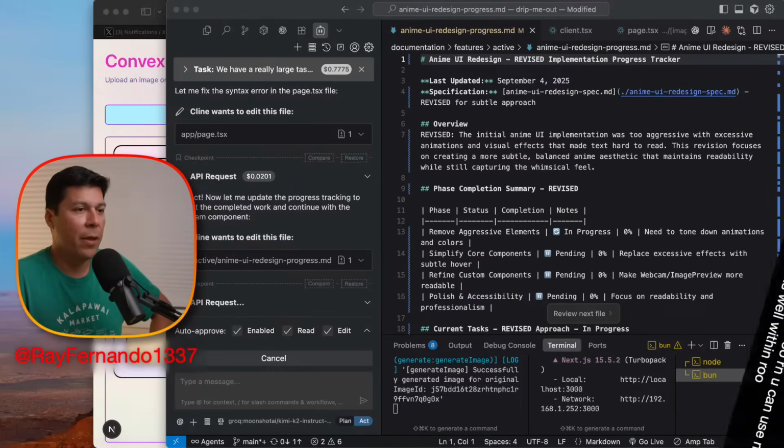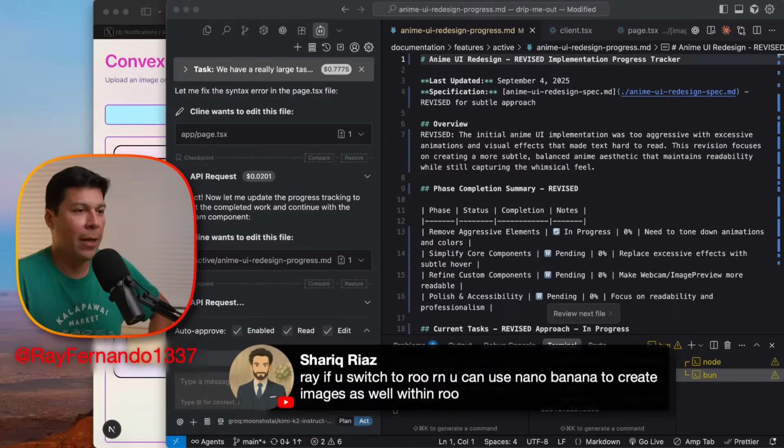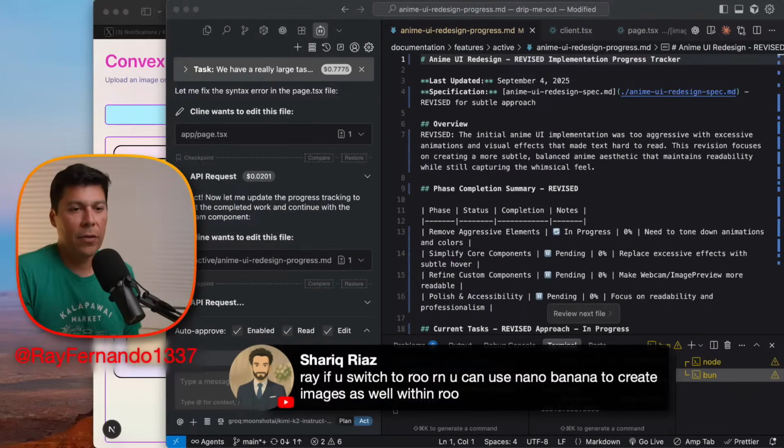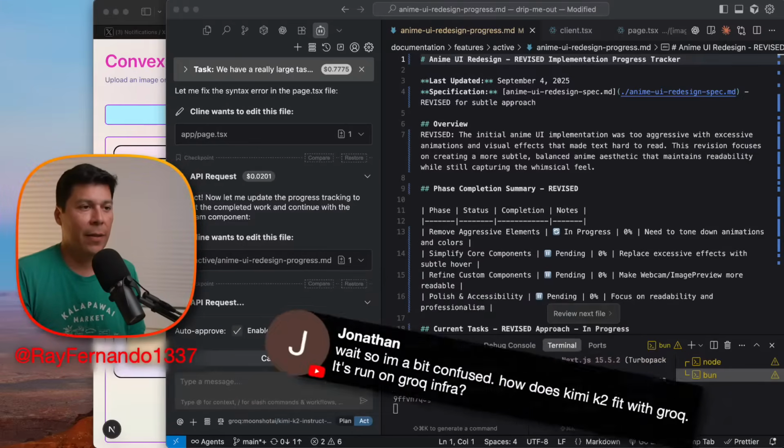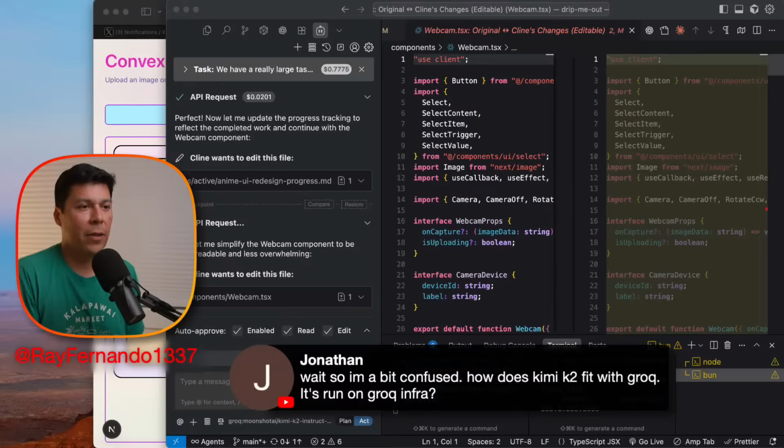So Ray, if you switch to Roo, can you use the Nano Banana to create images as well within Roo? Can you? I've not used Roo. Really? Like, if you switch to Roo right now, you can use Nano. That's interesting. But are the images only for the API or within your app or something? Wait, I'm a bit confused. How does Kimi K2 fit on Groq?